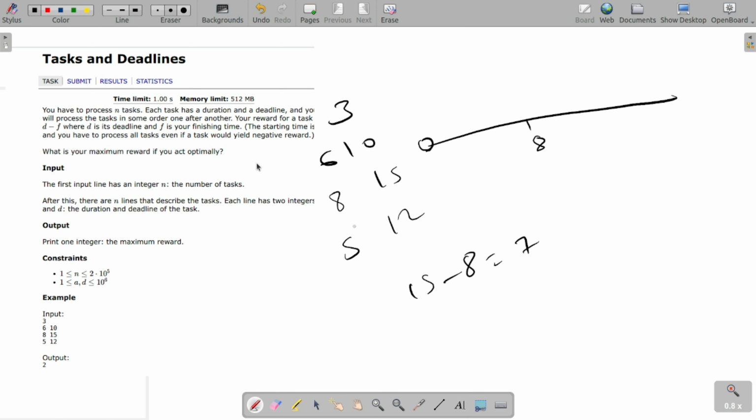Now we'll take the second, 5. 8 plus 5 is 13. That means our reward is 12 minus 13, minus 1. Now 13 plus 6 is 19. Our reward is 10 minus 19, minus 9. That's when the total is minus 3. This is also not an optimal approach. Let's see one more.